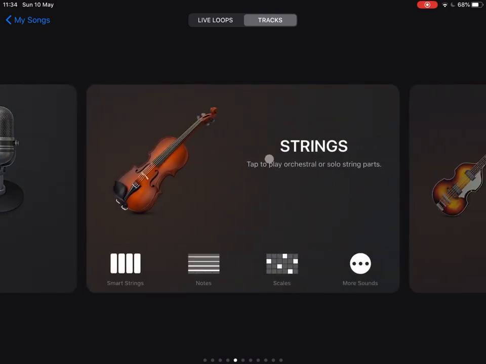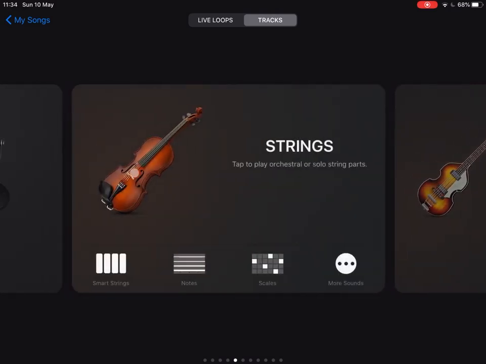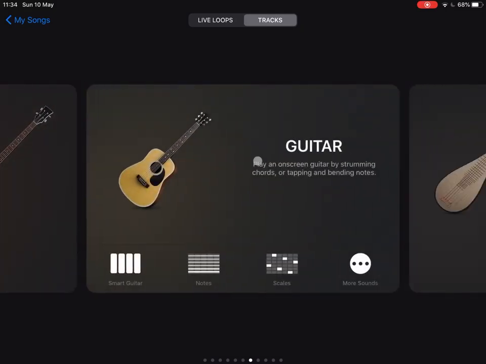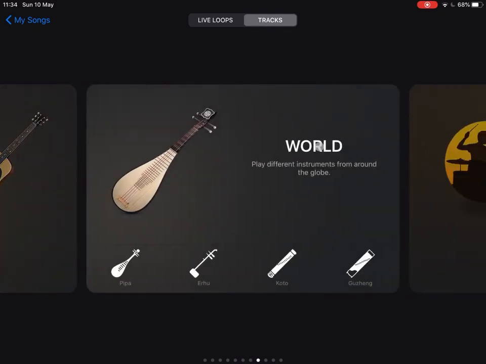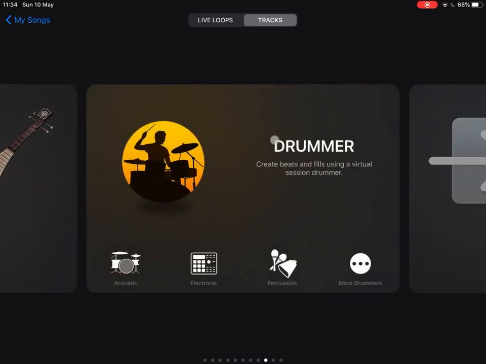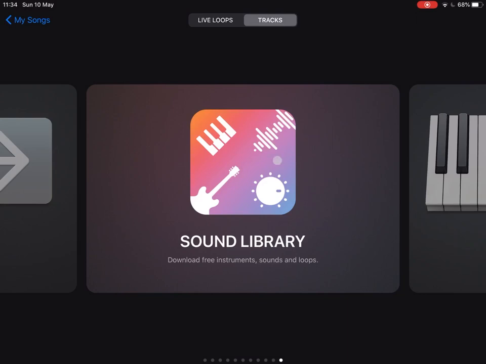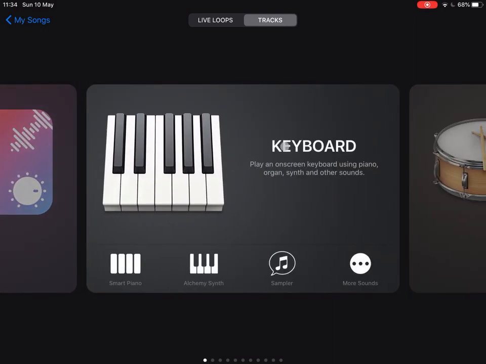You have strings if you want to do something orchestral. You have your classical bass as well. Your traditional guitar. Some instruments from around the world like pipa, koto, etc. You can add your drummer to your composition, very handy. And you can also include Audio Unit extensions or Inter-App Audio, which are practically third-party instruments if you're not aware. You also have a sound library where you can manage your packs, download additional ones, etc.